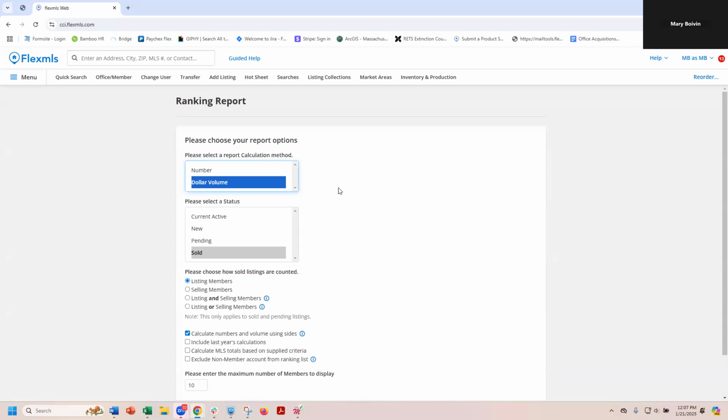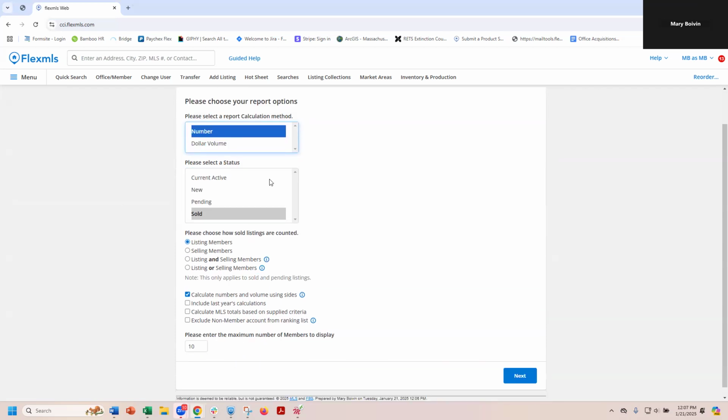Dollar volume means that they're ranking by the amount of dollar volume, which someone could have one sold listing and someone could have 10, but that person with one had a dollar volume of 1 million, and this person with 10, their dollar volume was 500,000, let's say. And that person would be above because we're ranking by dollar volume rather than number. So important to select the one that you're looking for. You can also select different statuses, only one at a time. If you're running a closed ranking report, you just want to make sure you keep that on as sold.